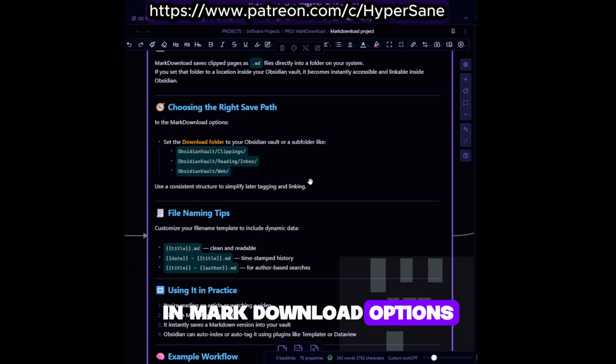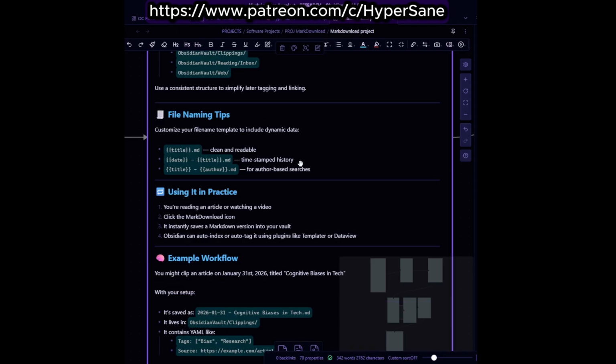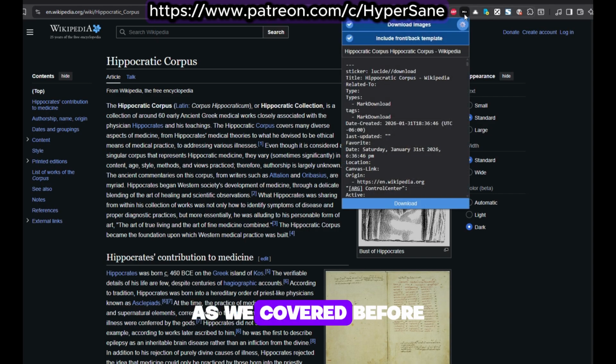In MarkDownload options, set the download folder to your Obsidian vault or subfolder. Use a consistent structure to simplify later tagging and linking. Customize your file name template to include dynamic data, as we covered before.